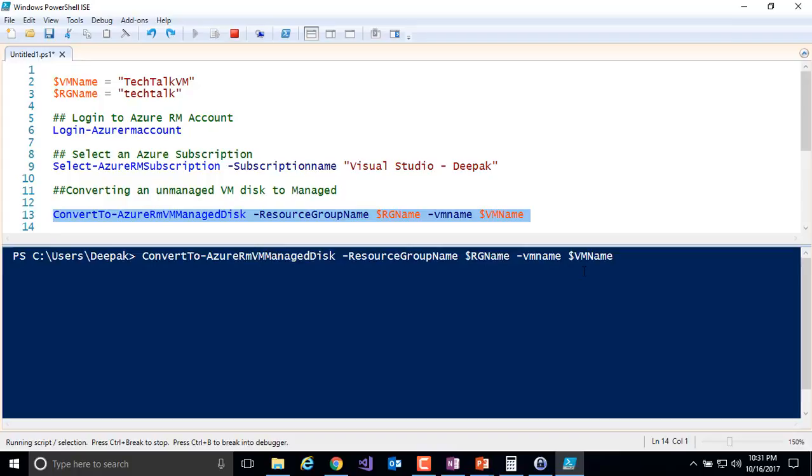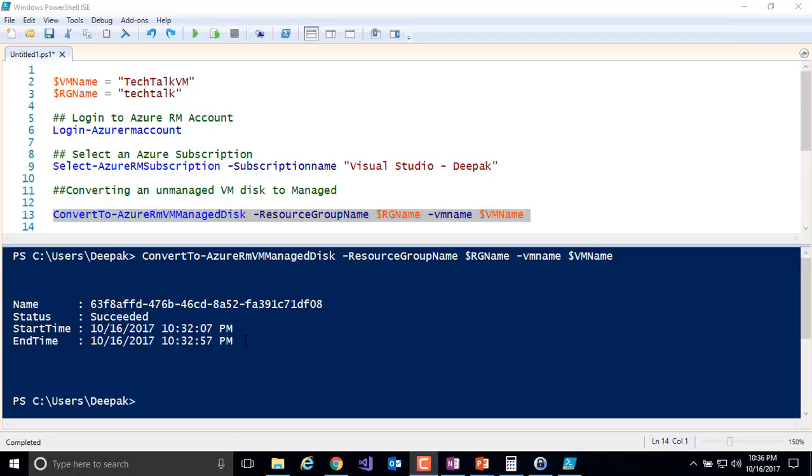Once the migration is completed, the VM will also get started, so I don't need to start the VM. Migration will start the VM automatically. We'll just verify if it is using the managed disk or unmanaged disk. Migration is completed, and you could see it took less than 1 minute to perform this migration. So let's just quickly verify.